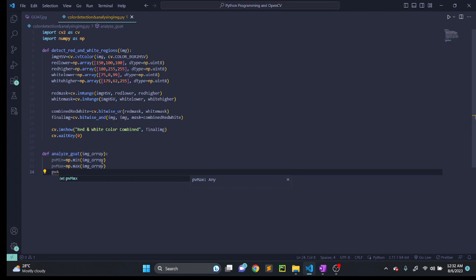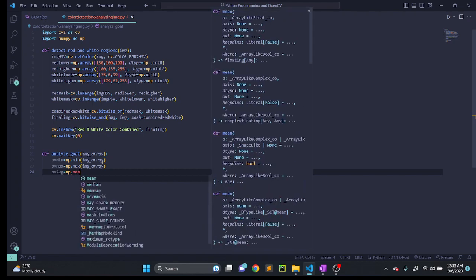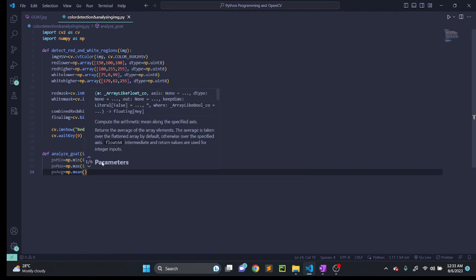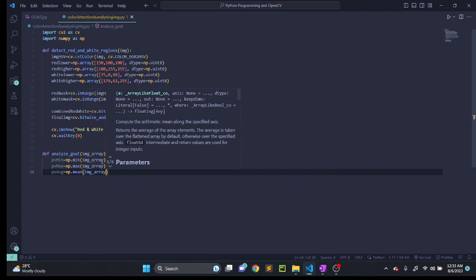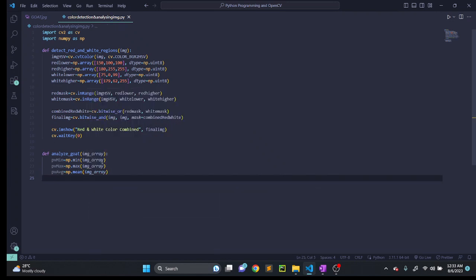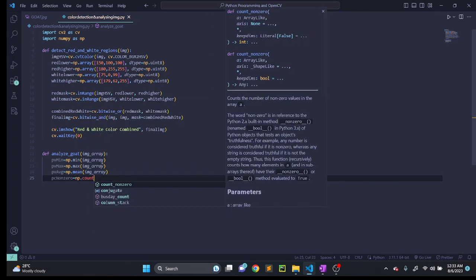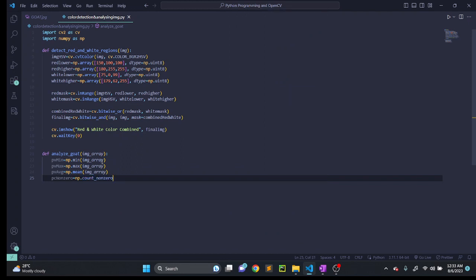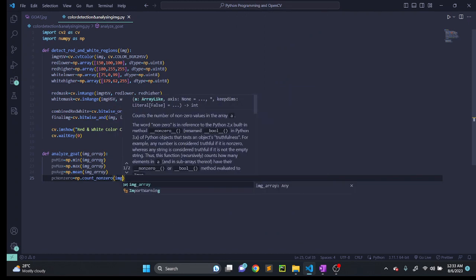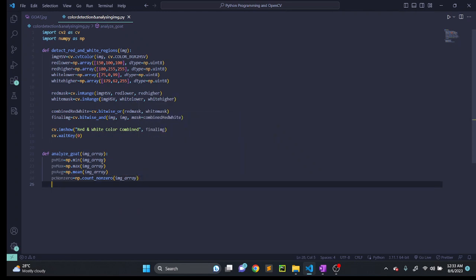which is the same parameter image array. Then the average pixel value, PV average, goes to np.average. Sorry, we don't have any function named average. We have mean, which will work the same, and then pixel count. So what I can give is non-zero. Okay, and we will count the pixel non-zero and the same parameter as well.